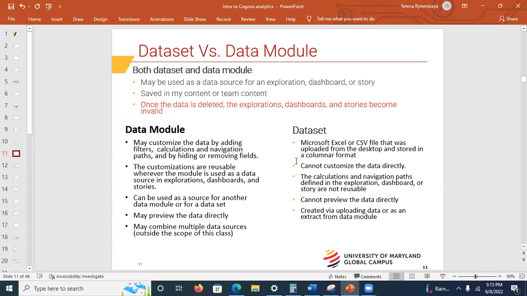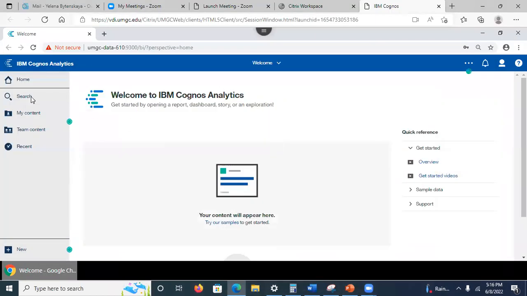It can be used as a source of another data module, or you can combine multiple data sources. We're not going to do it here, but in general, you know that you can. You can add calculations, and all the calculations that you add to the data module will be available everywhere else where you use the data module as a data source. So what we're going to do right now is create a data module.